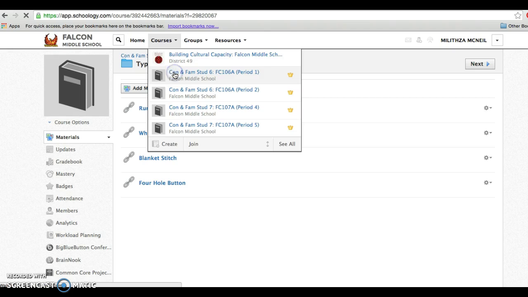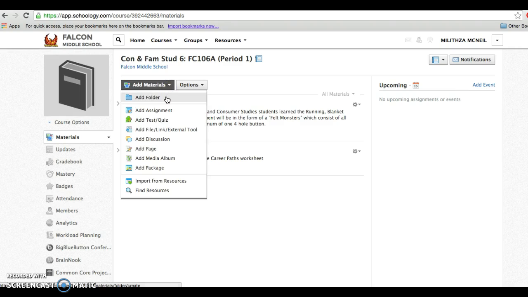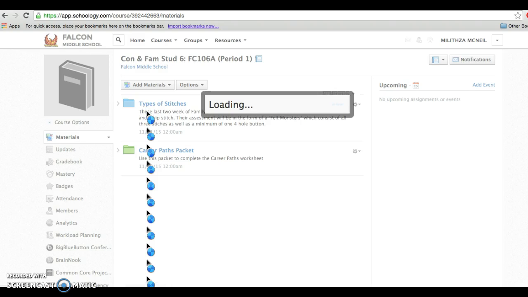Here's another way. I was actually going to do this earlier, but just to kind of show you how you can add materials. Here you can add a folder, you can add an assignment, a test or a quiz if that's something that they can do at home. I can make it so that I have to give them the link so that not everybody has access to the quiz. So for this example, I'm going to say add an assignment.